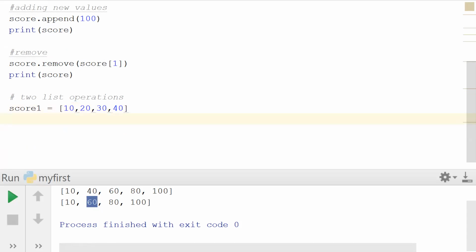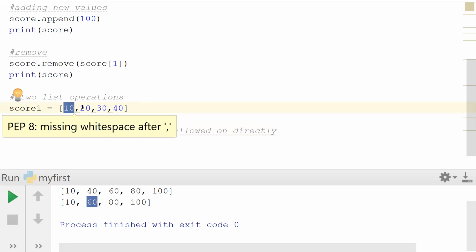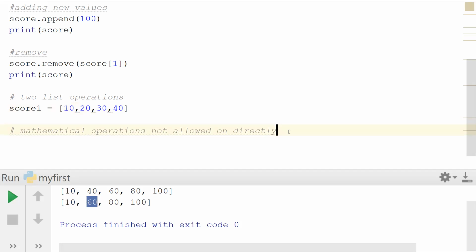So guys, here you should note down one point. We cannot do any mathematical operation directly on the lists. Mathematical operations are not allowed on the lists directly. For example, the score1 variable has four values, and I wanted to multiply each value by 2. That means this will become 20, 40, and this is 90, and this is 160, like that. Those operations cannot happen.